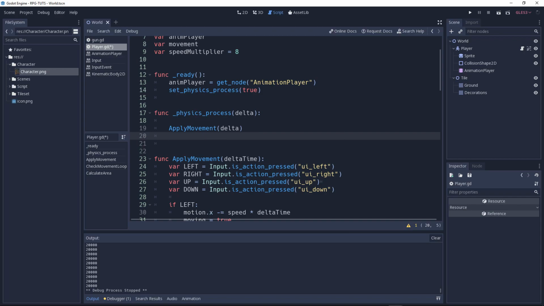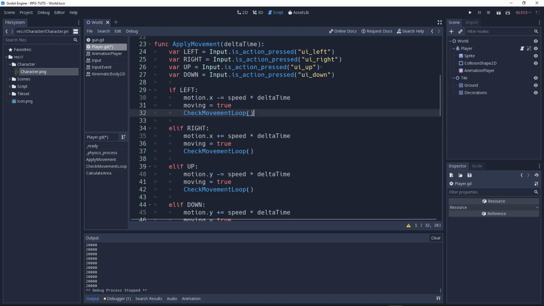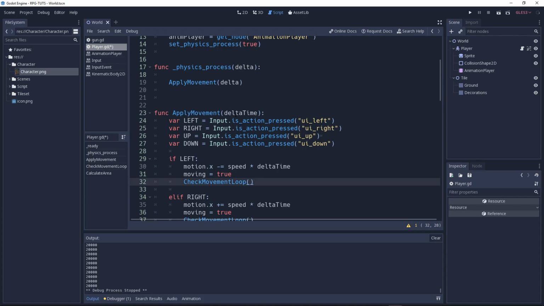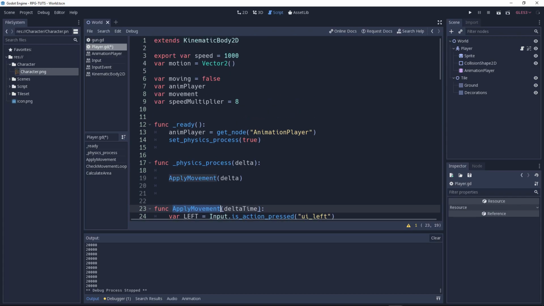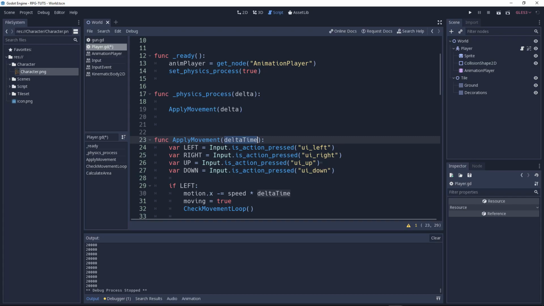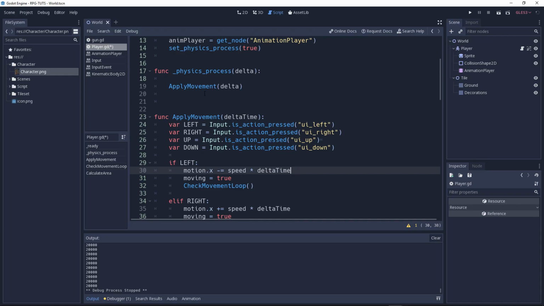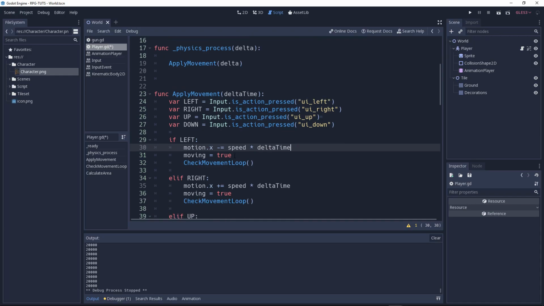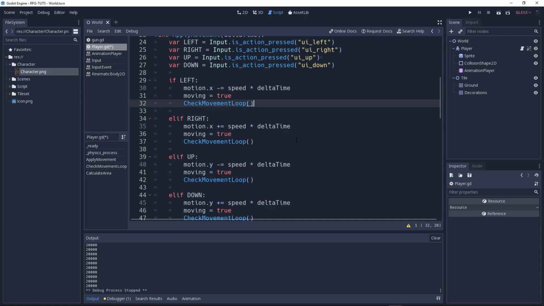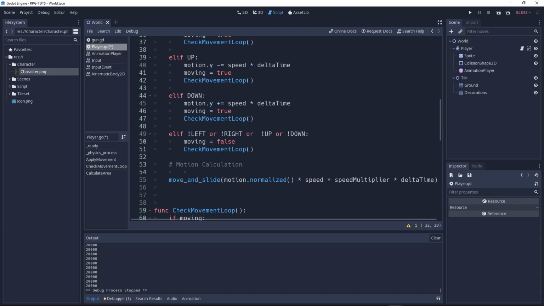Now why do we need delta time then? Delta time is needed because we need to multiply this by delta. Delta can be found in user defined functions. These functions are called user defined functions, not these functions with the underscore behind them, which are called inbuilt functions. So apply movement will take the delta time as the input because we need to multiply with the delta time. Now it makes the movement really smooth.